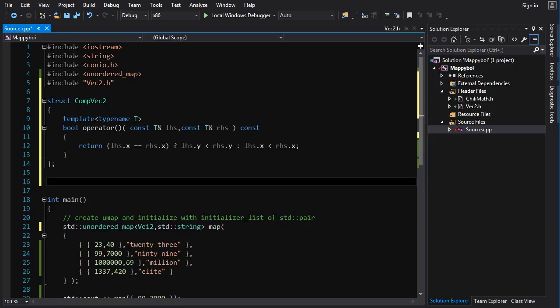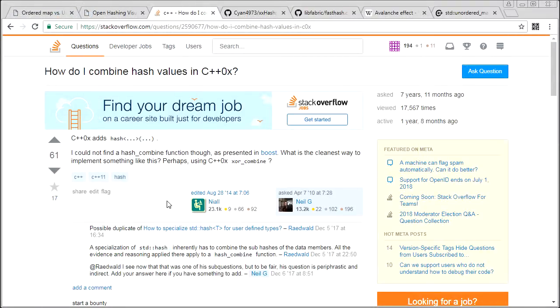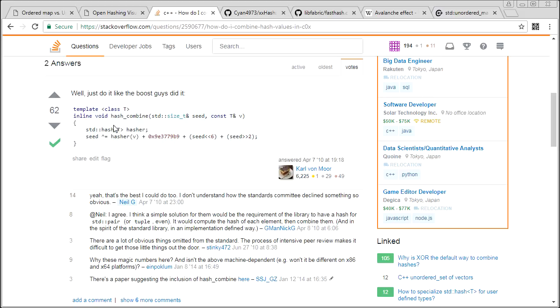So how do we combine hashes? Well, there's nothing in the standard library for that, which is kind of stupid. But a simple Google search will turn up this Stack Overflow question: how do I combine hash values in C++? And the answer is do it like they do in Boost, which is you use the standard library hasher to hash one value, and you combine it with another hashed value. So you hash the value that you're trying to combine into the combination, and then you add some magic numbers, and you do a little bit of shifting, you add all that together, you exclusive OR, and there you go, there's your combined value.